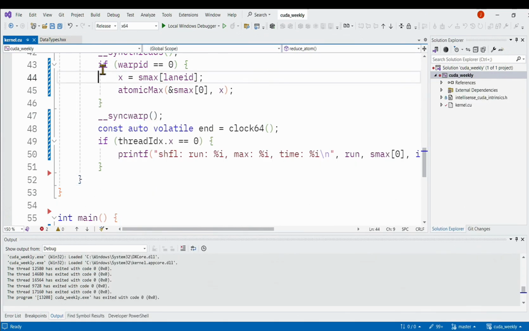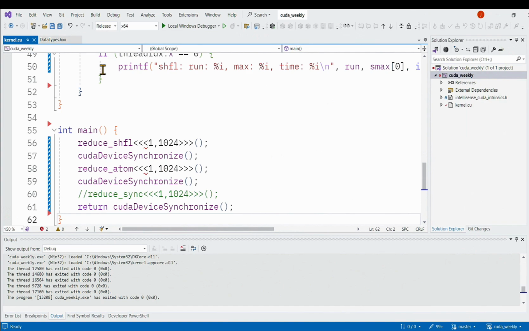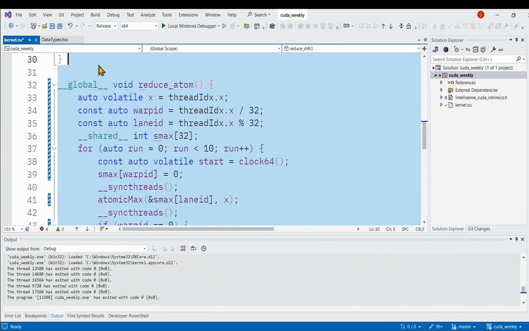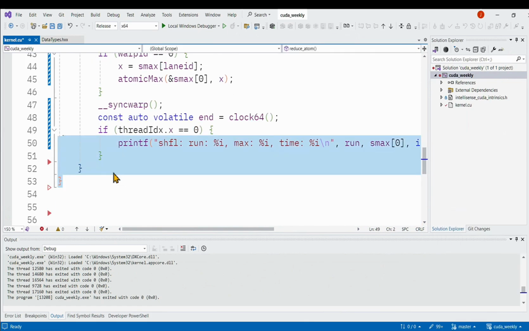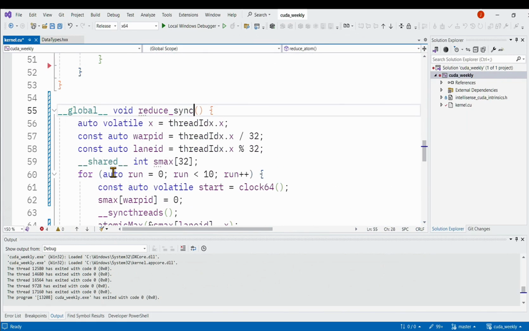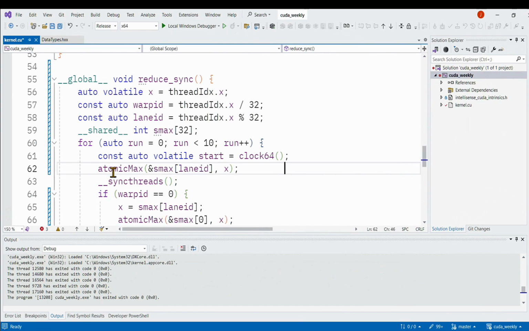Let's see if we can do better than that. On the Ampere GPUs, there is an instruction called reduce sync, which does what it says on the tin. It reduces data in a single instruction.